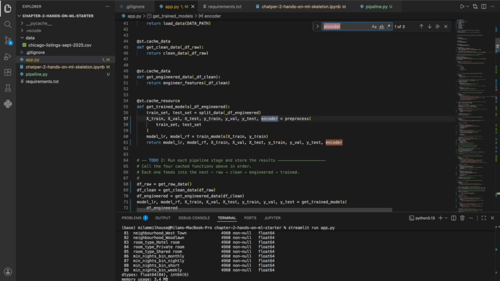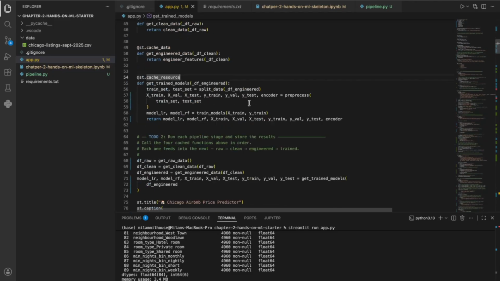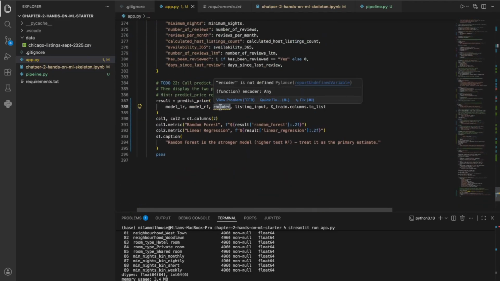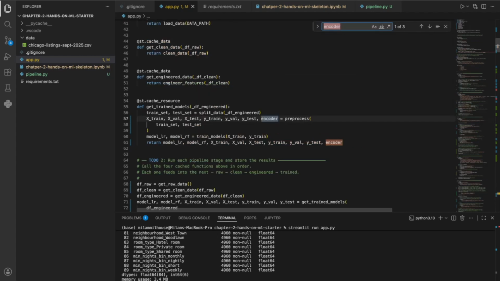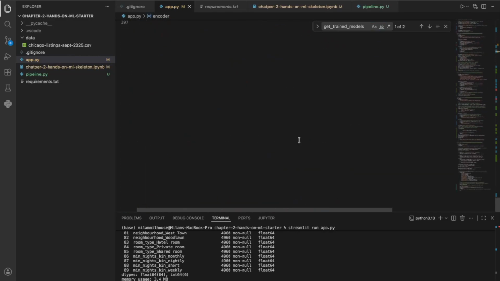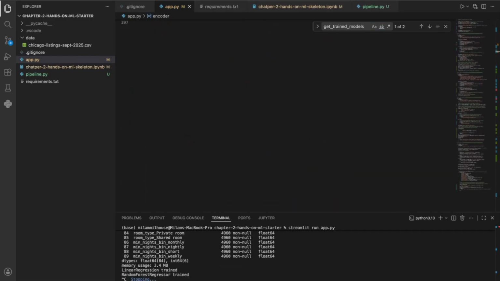This is crazy. Weird. Oh, looks like I forgot to... Where's get trained models? There we go. Encoder. Are we good now? All right, let's see what this is all looking like.